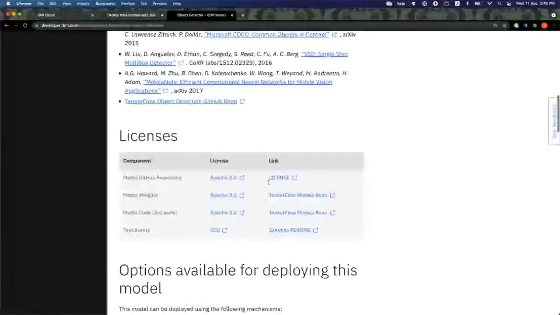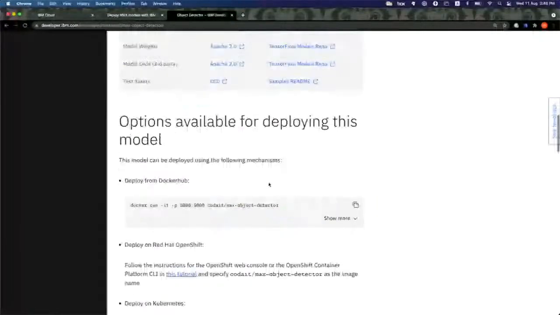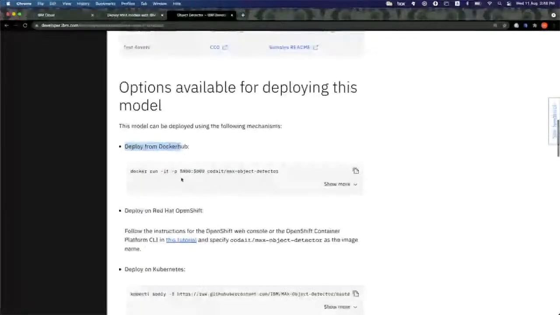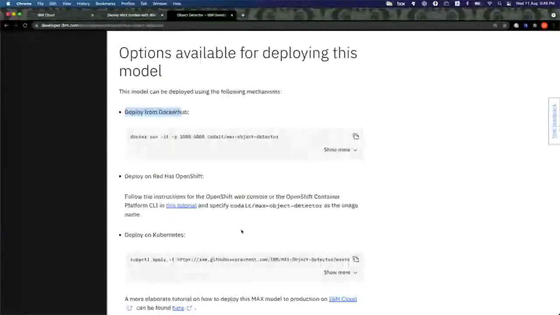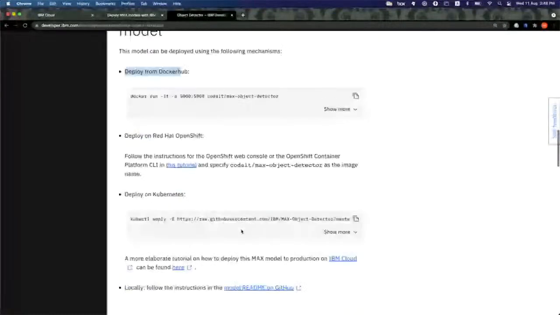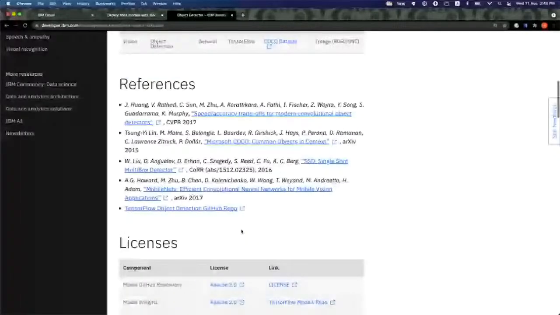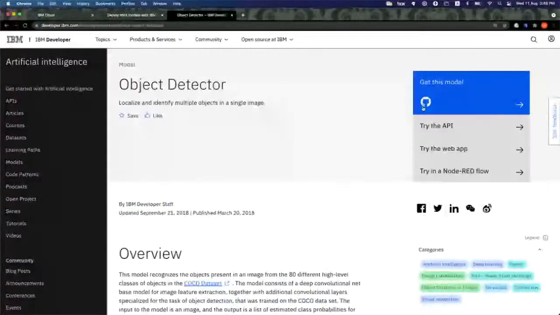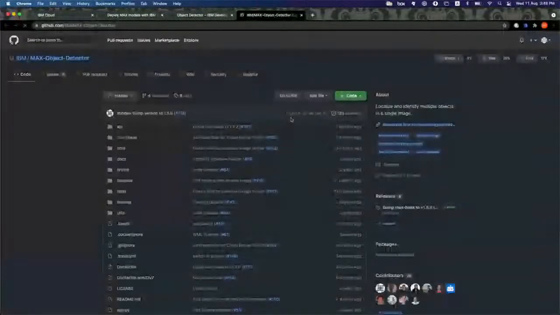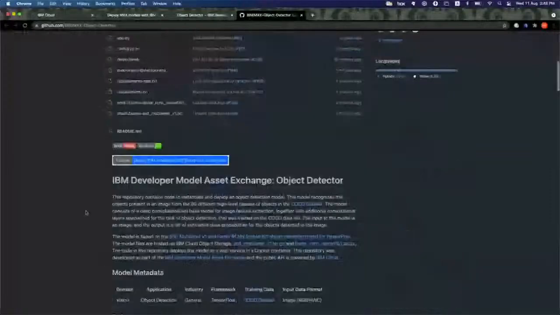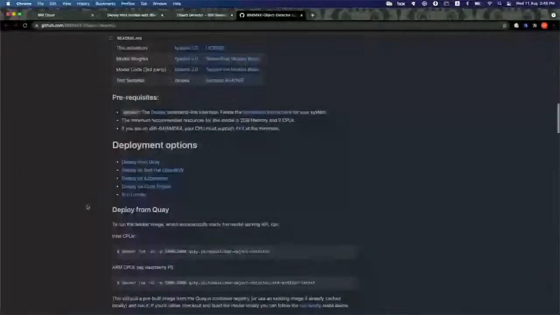And you can see we have different types of deployments that we can use, which is deploying from a Docker Hub and actually deploying on a Red Hat or deploying on Kubernetes. However, we're interested in deploying that on Code Engine. So what we need is actually only the image for that. And to actually get to the image, you don't have to actually do this. I'm just showing you where we got our image from, but you don't have to do all of these steps.